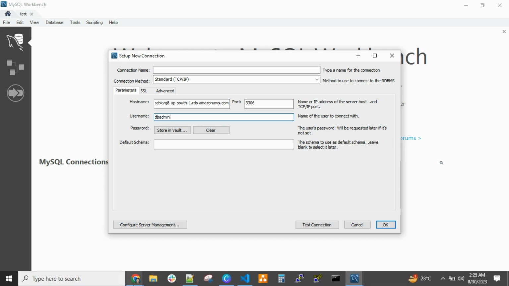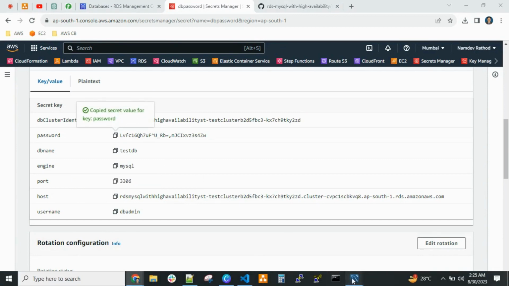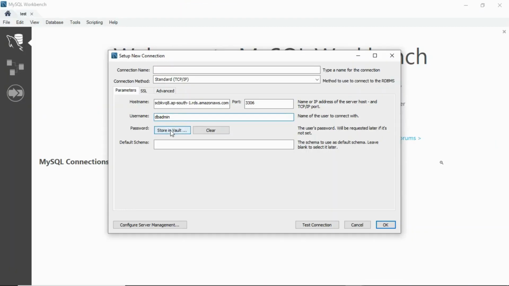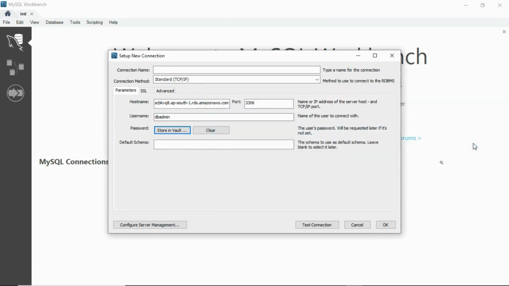Let's go to Windows again, copy the password, and enter the password in the vault. Just click on OK and click on test connection.